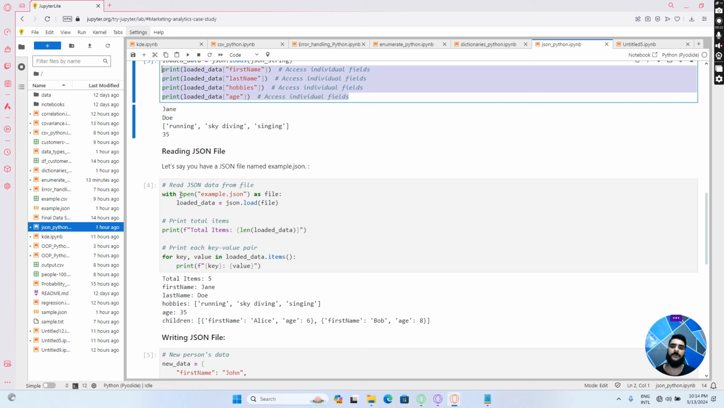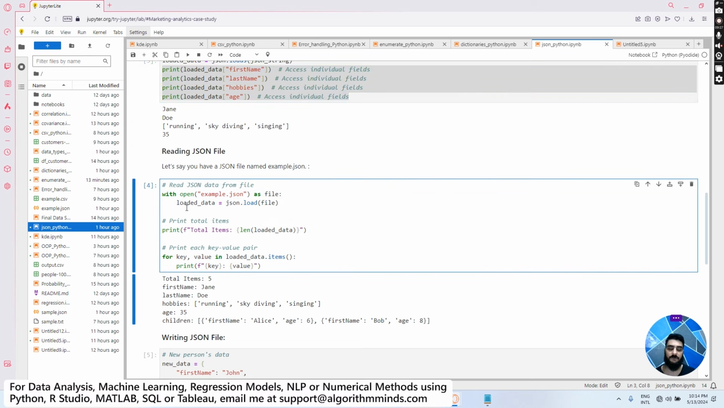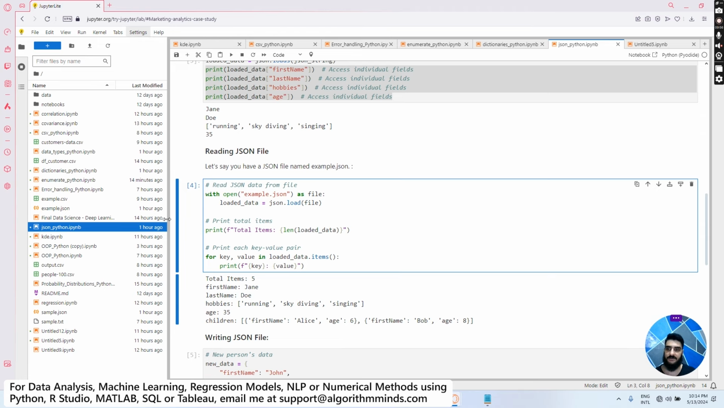The benefit of using this with statement is that we don't have to write an additional line of code to close the file once it has been opened. By using the with statement, the file will be automatically closed once the code block for the with statement ends and has been executed. So we are using with, then we are calling the function open, and we are passing the input argument example.json, which is our file that is present in the current directory.